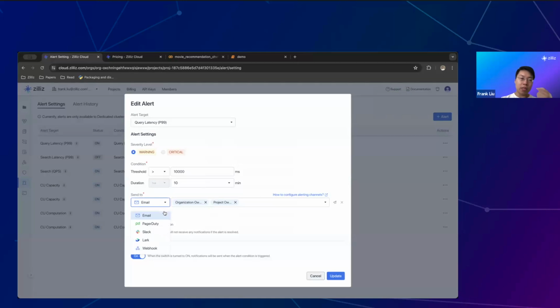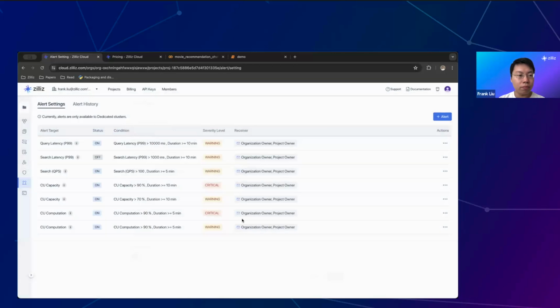And again, same thing as with the organizational level alerts. You can get emails sent to you, to organization owners and to the project owners, or you can connect it with PagerDuty or Slack or Lark as well.